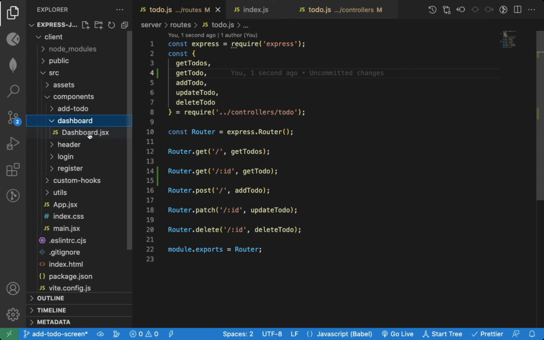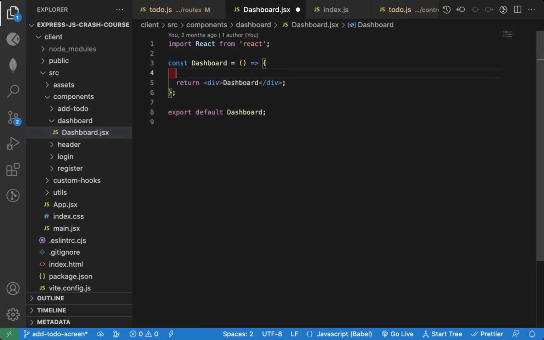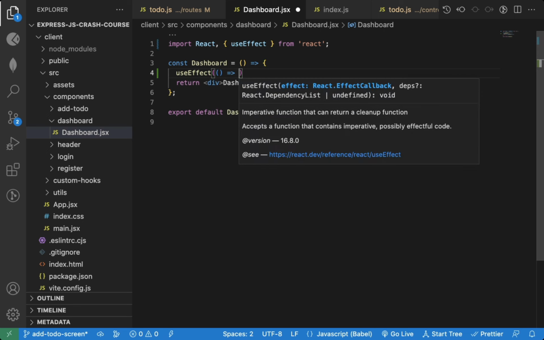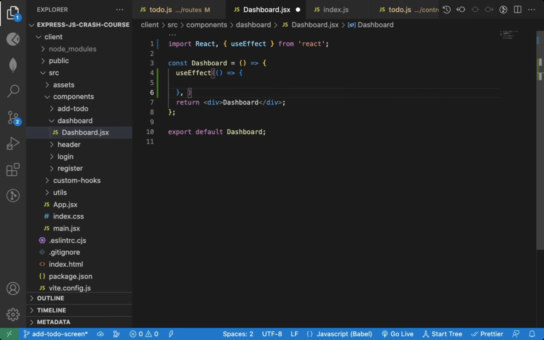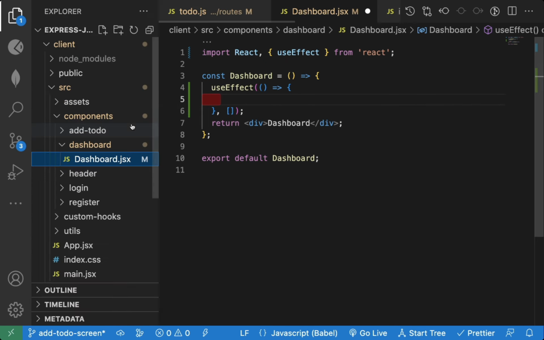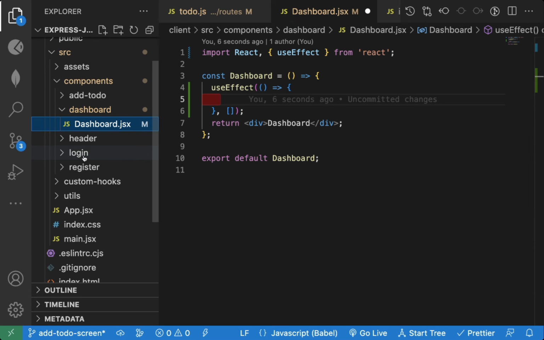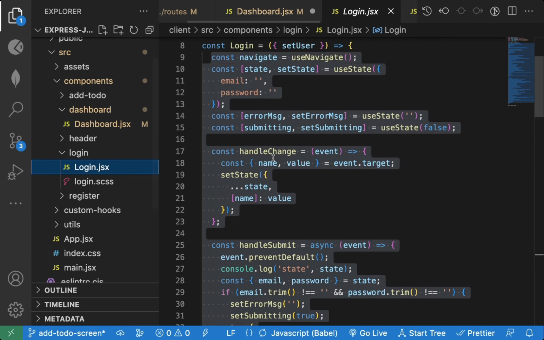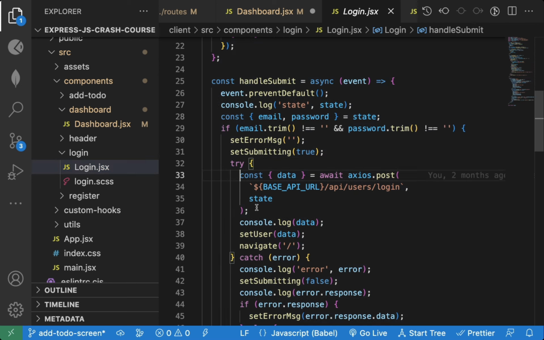So let's go to dashboard. Here I can add the use effect hook. When the page is loaded, we'll make an API call. Inside here we'll add that Axios call. We can copy the same from any one of the other pages. So let's say this API call.